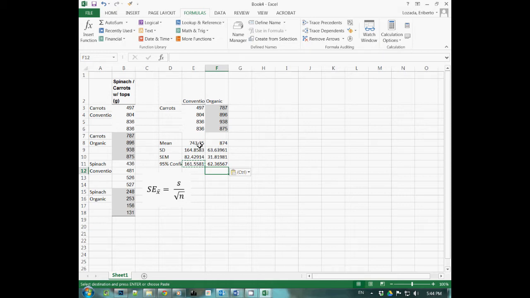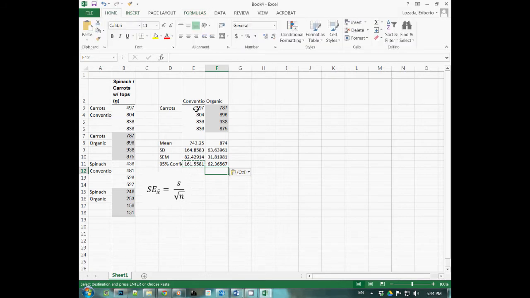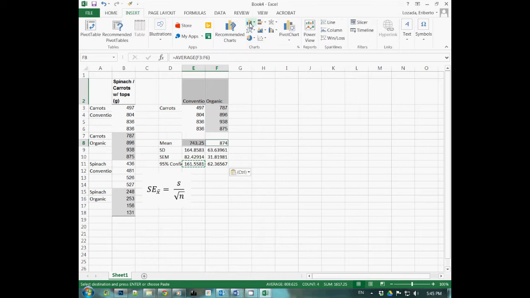So let's go ahead and select conventional and organic, and we're only going to select, I'm hitting control, our means. And let's go ahead and insert a table. Okay, and there's the table. Let's put it right there so we can see it.